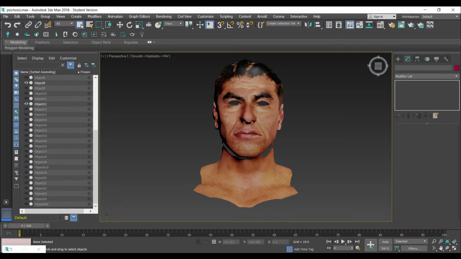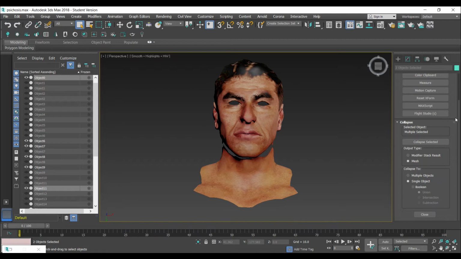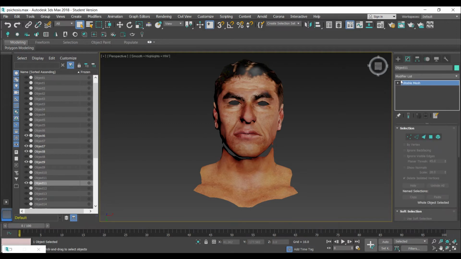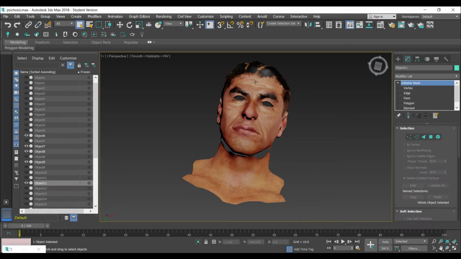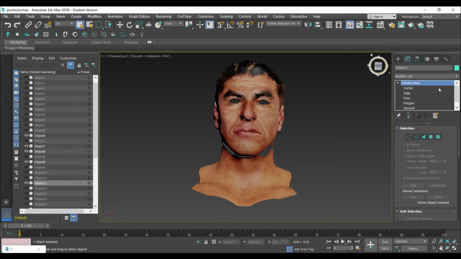Okay, so now I'm going to join these. So now I'm going to combine both these meshes into a single mesh. So I'm going to select both of these. I'm going to once again go into the Utilities panel, and I'm going to click on Collapse Selected. Okay, now this is a single mesh. Okay, so the way in which you're going to do this is, firstly, we're going to convert these to an editable poly.